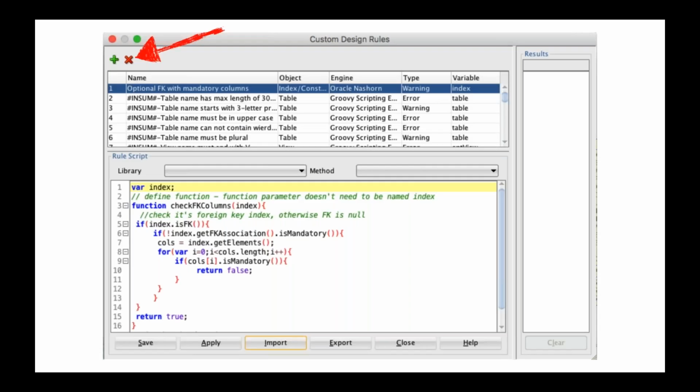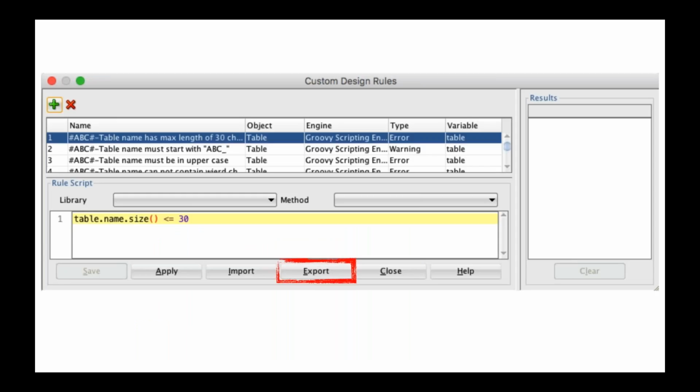You can add rules, but of course you can also delete rules. That's what the big red X is for. Again, save saves the entire list and not just what you see in the editor screen. You can export your list of rules. It is exported as an XML file. This makes it easier to share and also to put into version control.